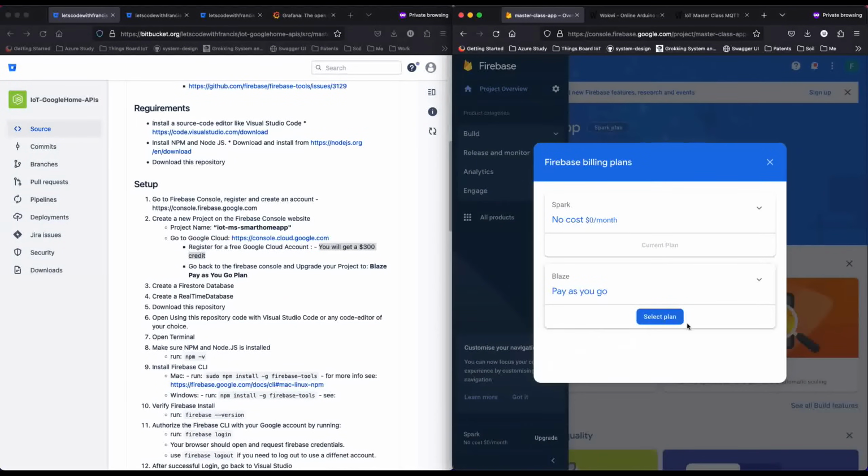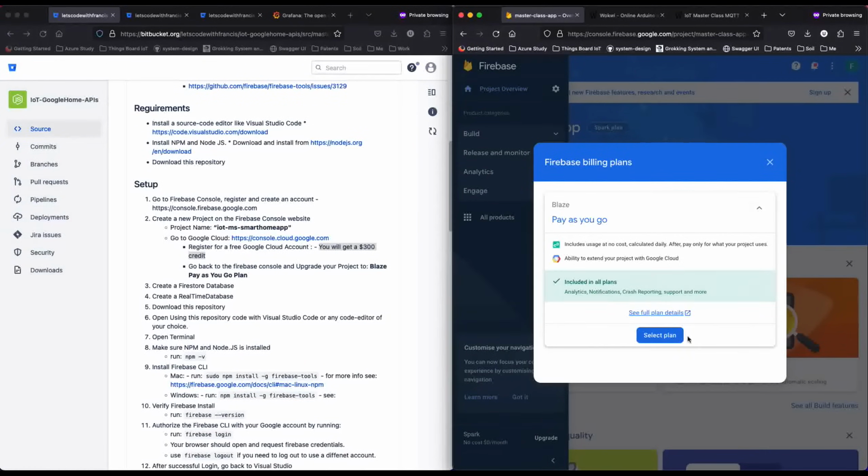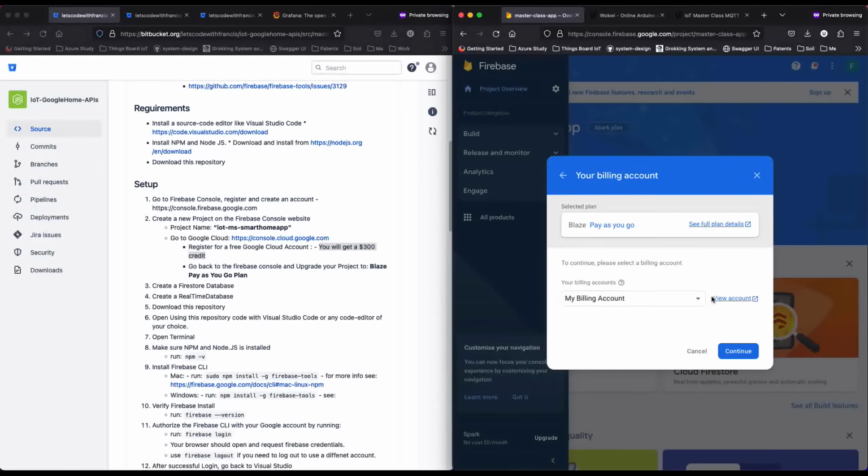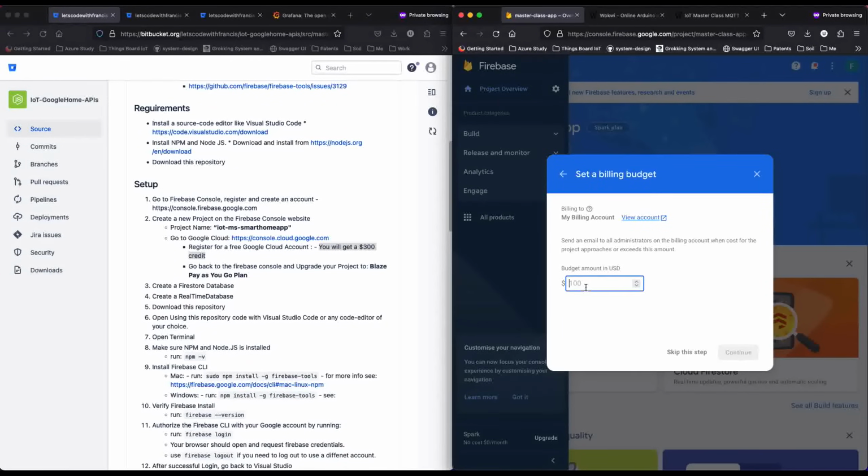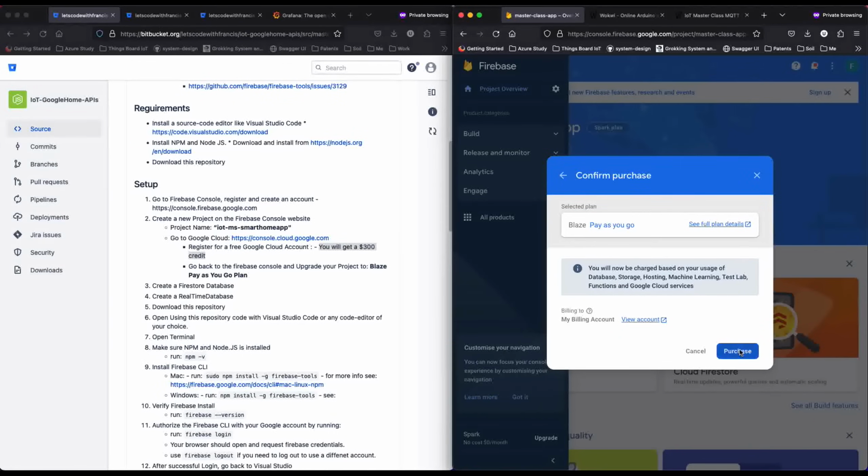So let's go ahead and do that. So pay-as-you-go plan, right? So this is the one I want. Blaze, pay-as-you-go, and select plan. And then I already have my billing account set up. Continue. Send an email to administrator. So probably when it's up to $20, I want to be notified. Continue. And then purchase.